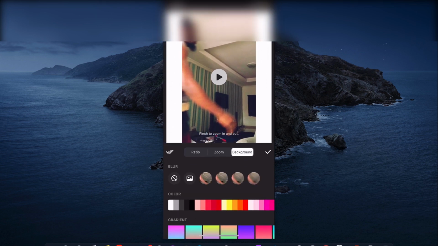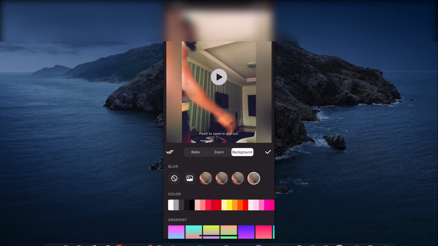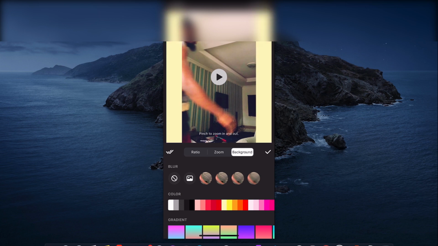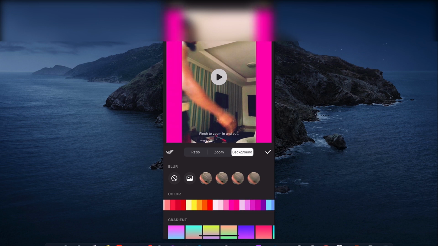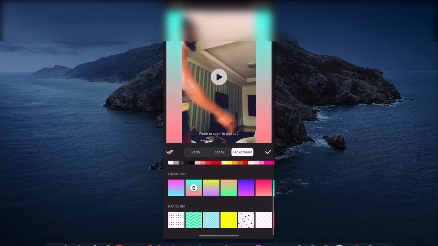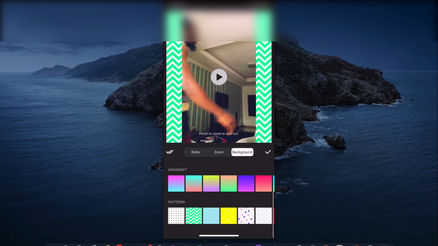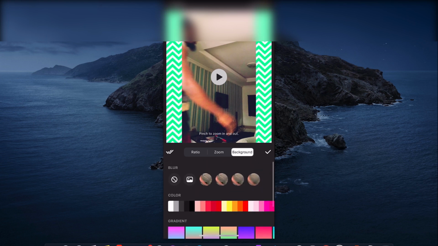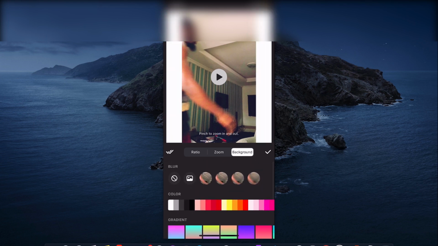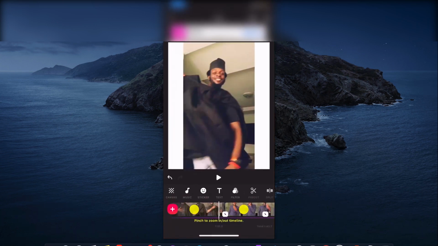Okay, next thing is your background. You can choose different backgrounds. You can decide to use the same video as your background, or you can use any of the solid colors depending on what you want your video to look like. You can also choose from the different color gradients and also the different patterns available. Whatever works for you. For me, I decided to leave my background as all white. When you're done, click the tick button and you're ready to export.